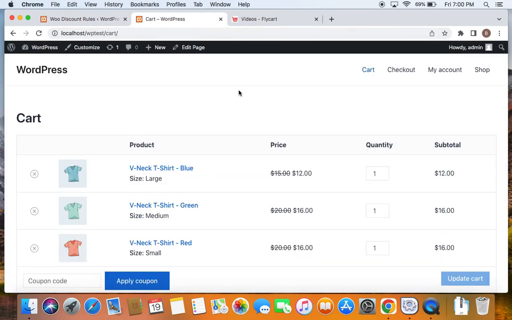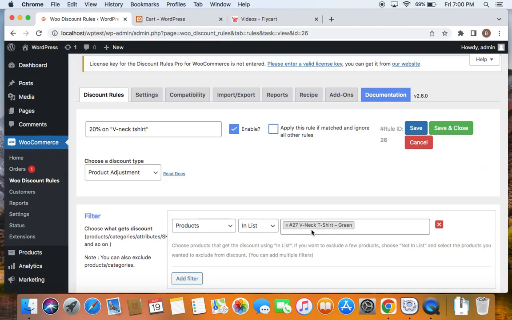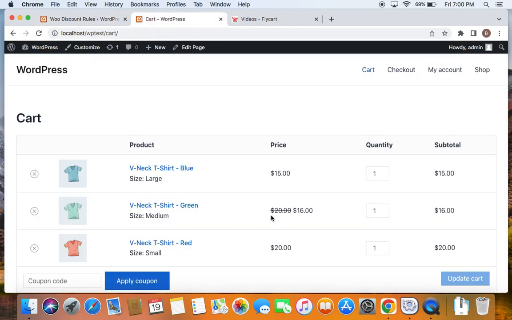Take you back to my cart page, refresh it and show you that the discount will be applied only on green, because I have enlisted the specific green variant here instead of the parent product. I thought this would help us understand the difference between enlisting the parent product and a specific variant inside the parent product.